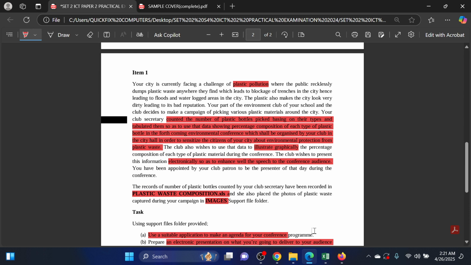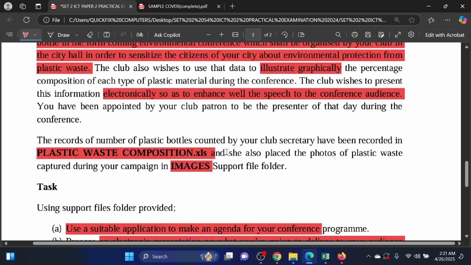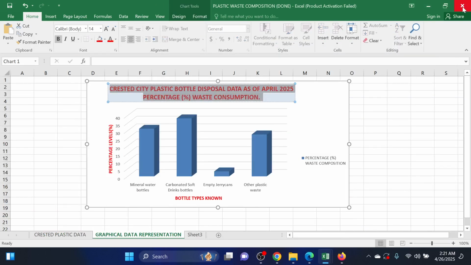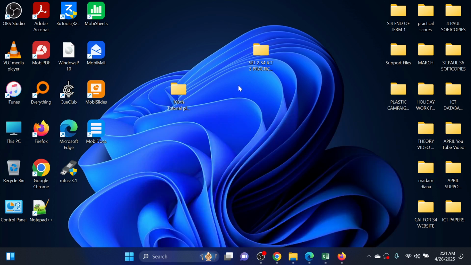I've done the graph, I've captured the percentage, I've put the images, I've done almost everything with Excel, and it seems I'm getting to this. Okay, this was: use a suitable application to make an agenda for your conference program. So they want me to make an agenda for the conference program, and I already have Excel. I want to go straight into the agenda and see what I can type into my agenda for the program.